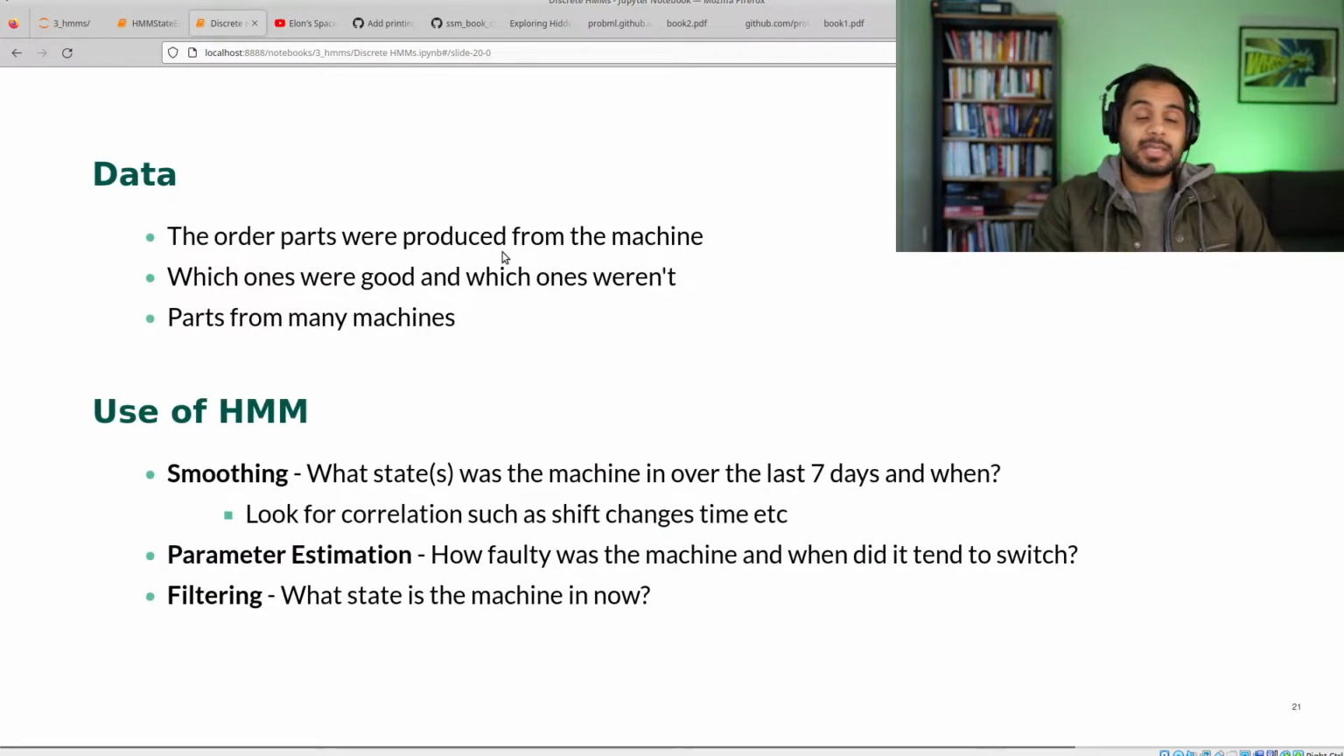My data in this case was parts that were produced from the machine. I had a table where I could query and see every part that was produced from that machine. I could also see which parts were good and which ones weren't. This was in a quality database. And then I had the parts from many machines, so it wasn't just one machine, but a whole bunch of independent time series.